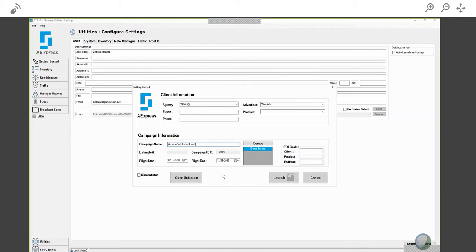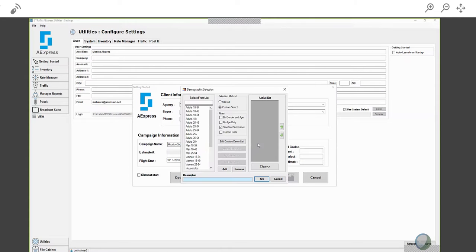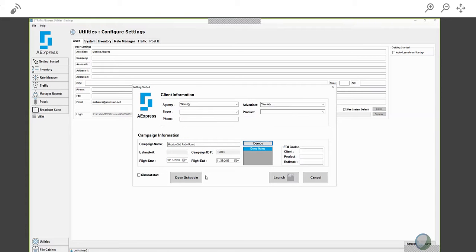Demos, I can change this. If I do not put anything in, adults 25-54 is what the default will be. Okay. Opening schedule, if I'm reusing one I've already created for another advertiser. Otherwise, I am launching radio.